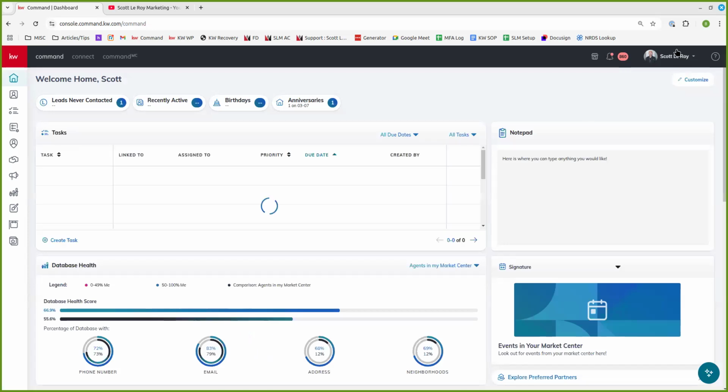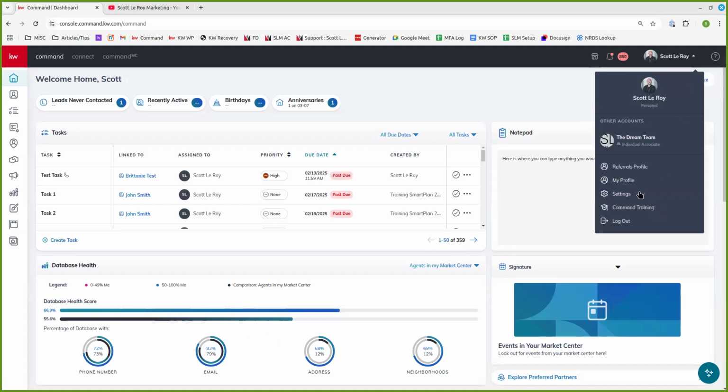And let's see here. I'm going to look at our drop-down menu again. You're going to see Command Training, which again is just another learning resource for you. So you can click that to go see more training, and then you can log out there, which obviously we do not want to do right now.